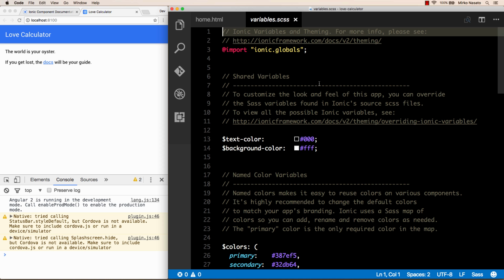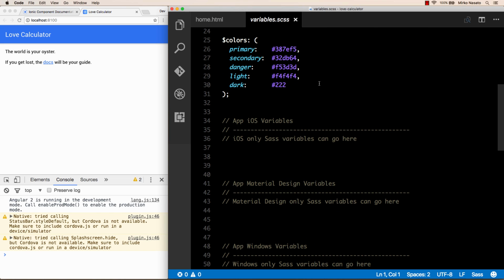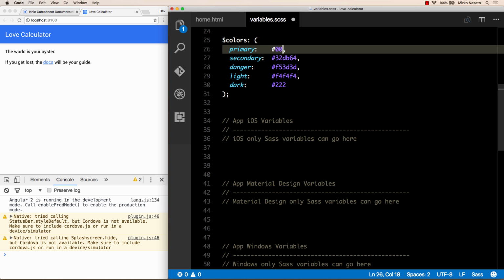For example, you can declare variables that you can then use later in your styles. Colors are defined down here. You can see that the primary is set to #387EF5, which is the RGB notation that corresponds to the blue we see in the header bar. Let's change it to a dark green, for example. That should be 00 for red, say 99 for green, and 00 for blue.